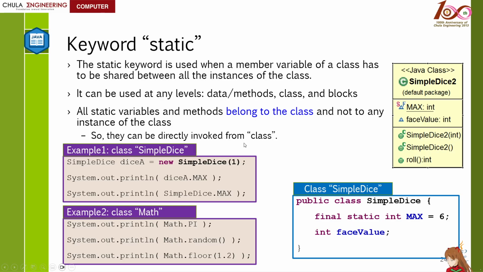So, in the example here, we have this one we have looked at before, right? And this one we have seen in a previous video, but at the time I didn't know what it means. Alright? So it actually means it's an example from class Math, where you can access the variable pi.